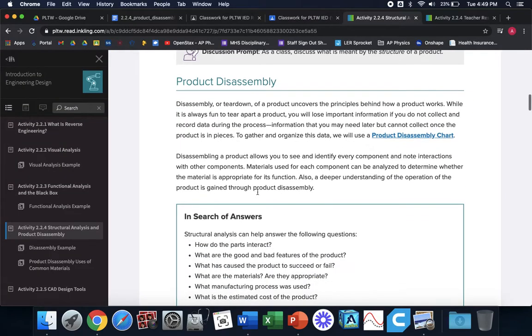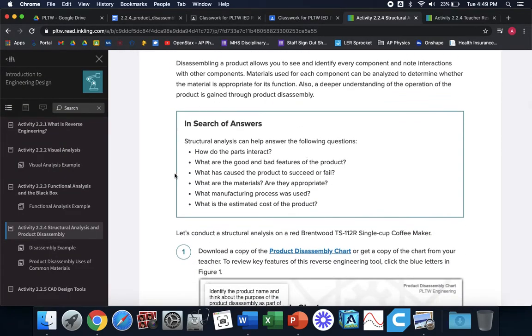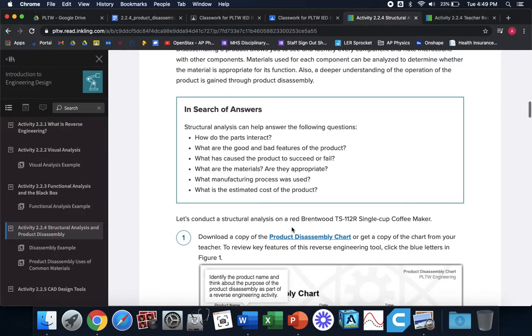So again, on Classroom, if we're following along, this is the main idea we're thinking about. How do the parts interact with each other? What are good features? Is it successful or does it fail? What materials are used? How are they made? What's the cost? Just big ideas to be thinking about.